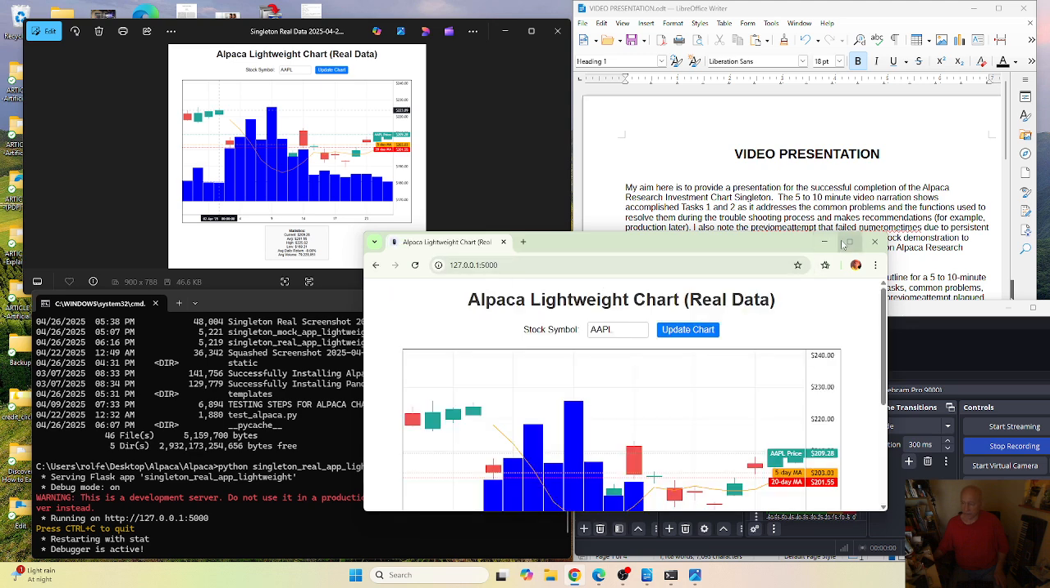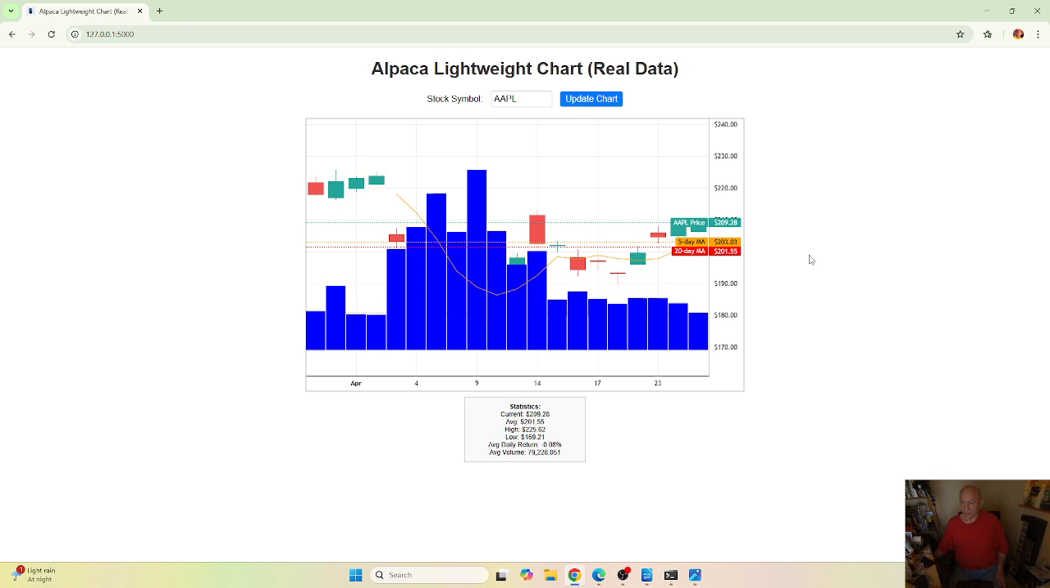Okay, so that worked. We have a browser with a real chart using real data, and it shows moving averages, 20-day and 5-day, and prices on the right, and time frame over 30 days from the left to the right on the bottom, the x-axis.